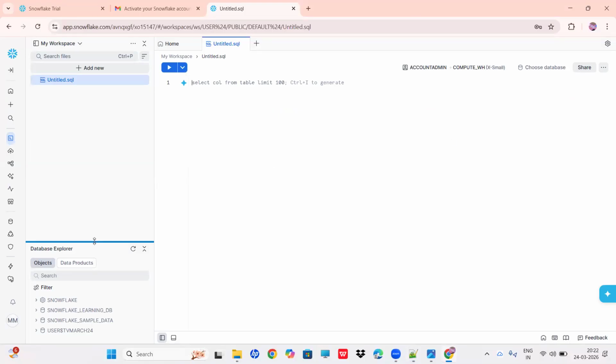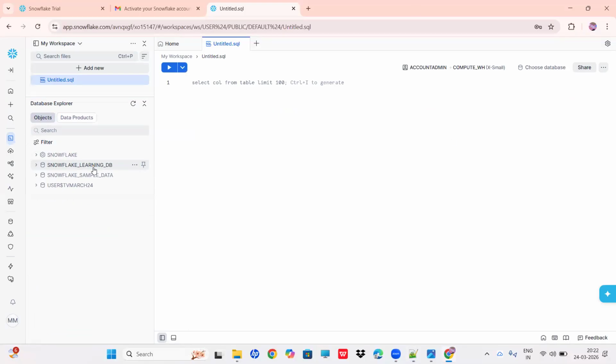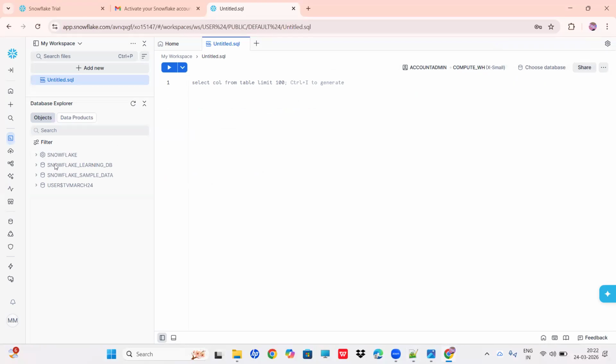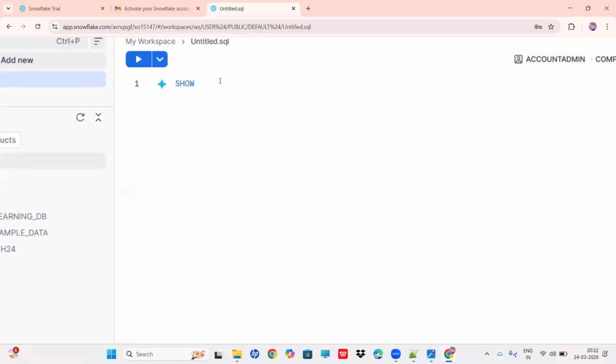Here on the left side you can see Snowflake, then under it Learning DB and sample data. And here you can see the account admin. These are roles, and these are warehouses. Then choose the database. These databases are sample databases. I am running one query. You can check: show databases.